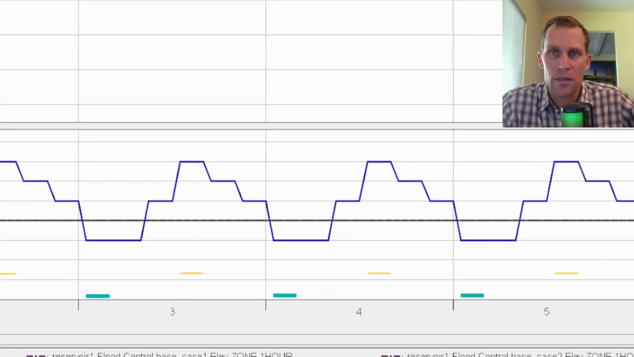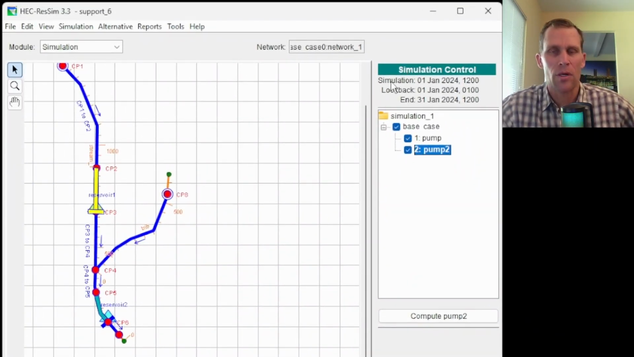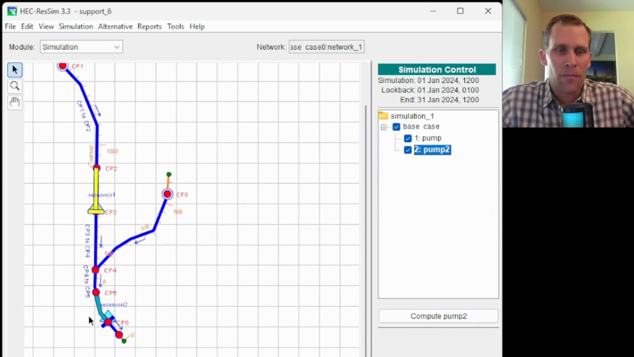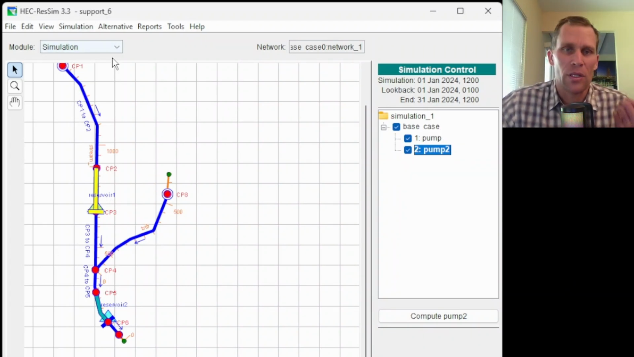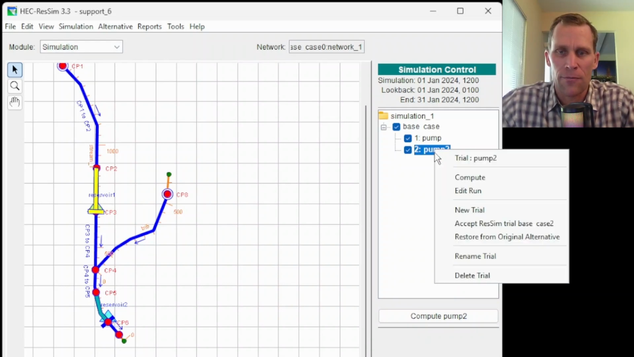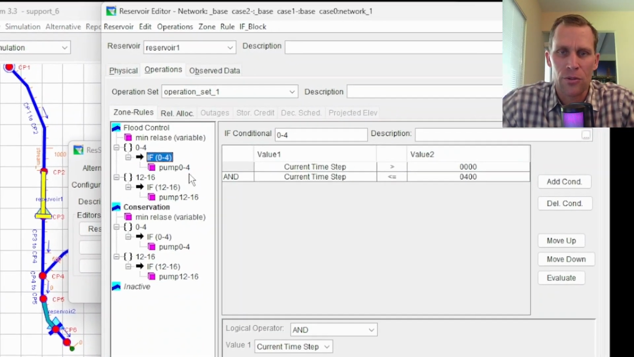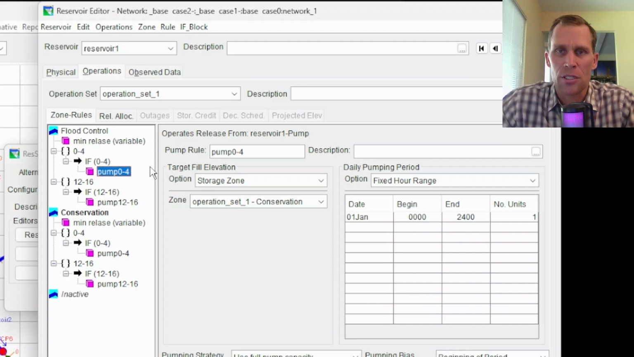All right, well, that is it for this support video. What we did was had a pump station pump from one reservoir pool up to another reservoir pool, and specifically we used if statements, the if block statements here, to be able to operate the same pump station multiple time windows during the same day.